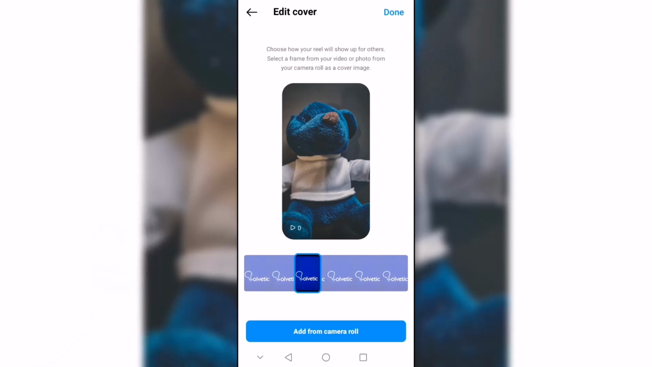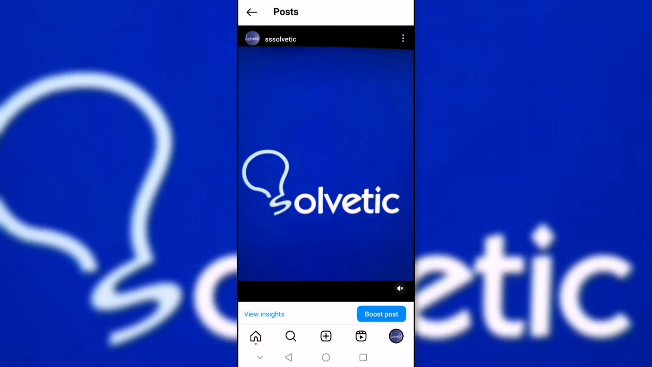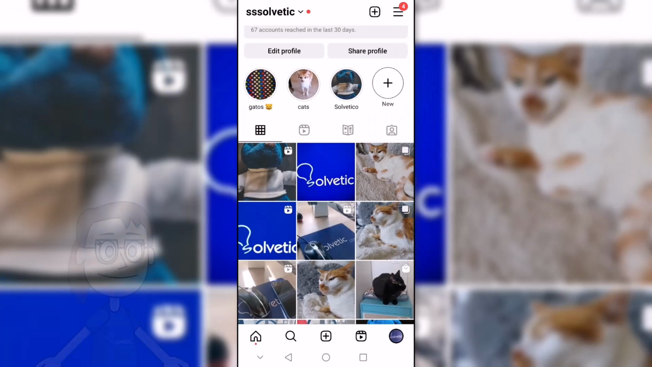Once we have chosen the cover image, we can click on Done and then on the check above to apply the changes. Finally, we will see the changed cover.